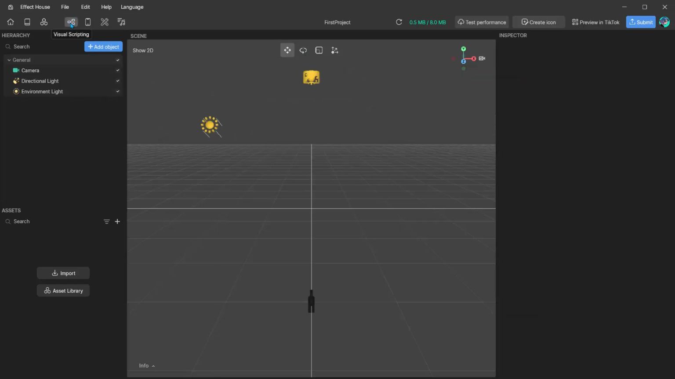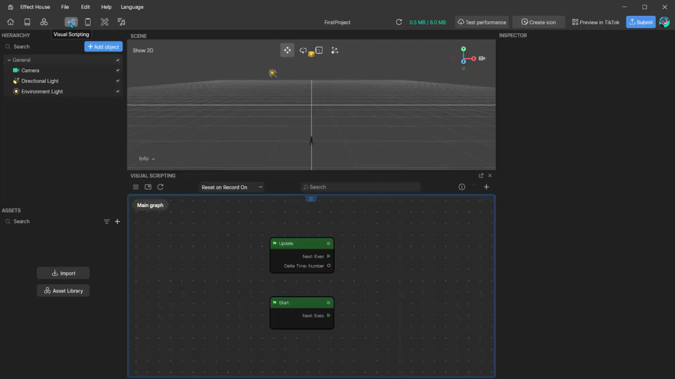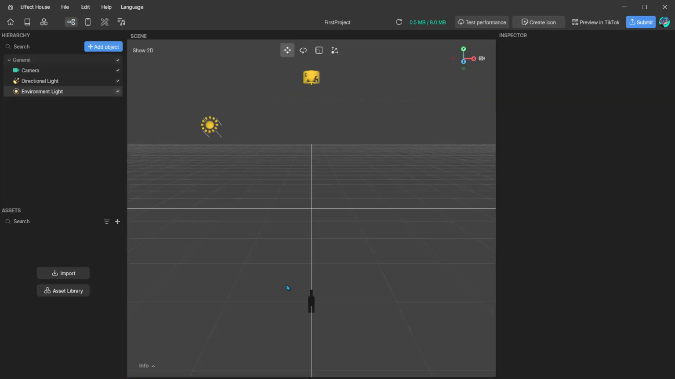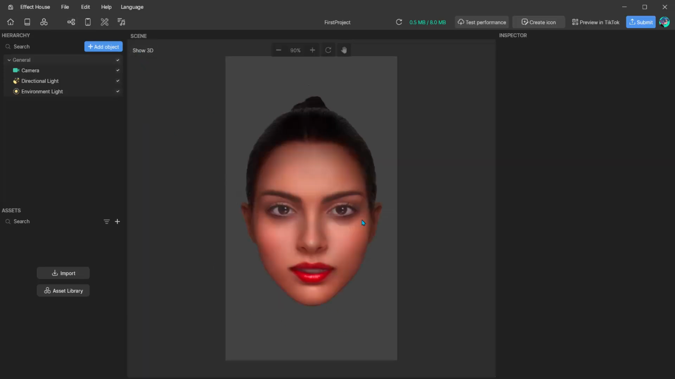Here is our visual scripting section, and this just opens up and hides the panel window. So if I click on this, our visual scripting window is gone, and if I click on the Show 2D, I can just see the 2D view in our scene.